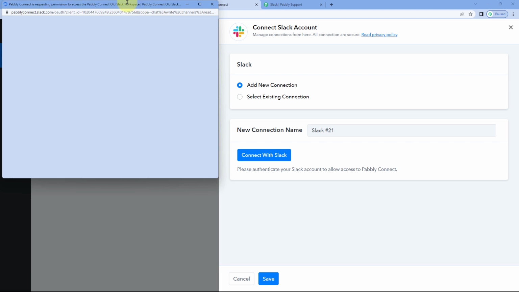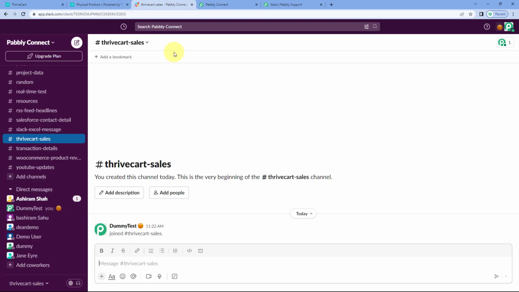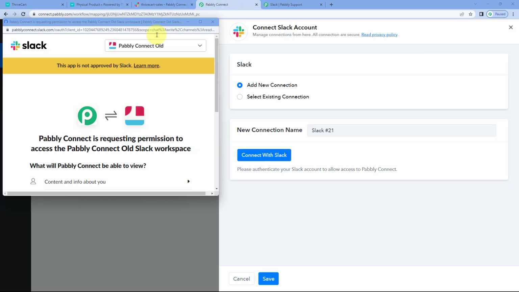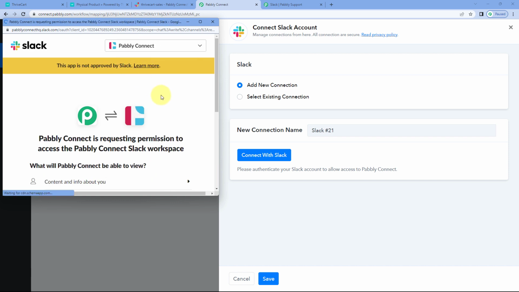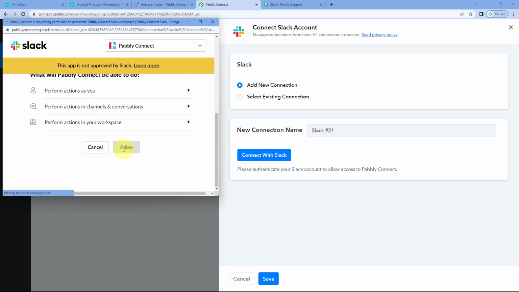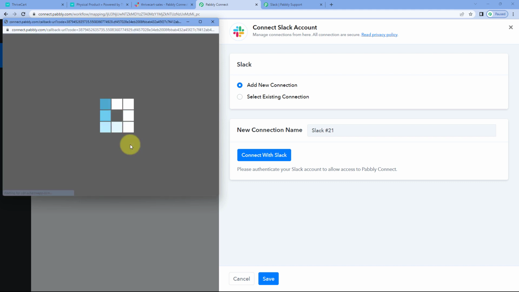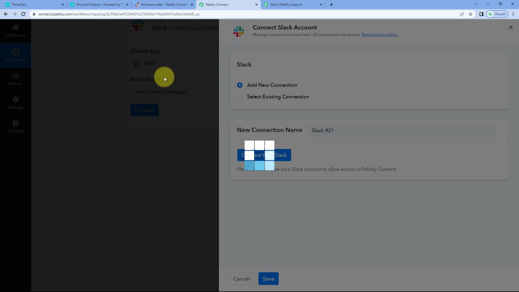Now, when we click on save, because I have already logged into my Slack account in my browser, Pabbly Connect has detected the same account over here. So we will just scroll down and click on this allow button over here. And as we click on the allow button, we will see our Slack account will get connected with Pabbly Connect.